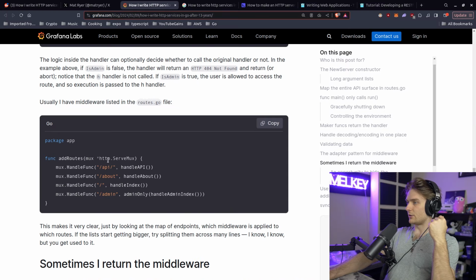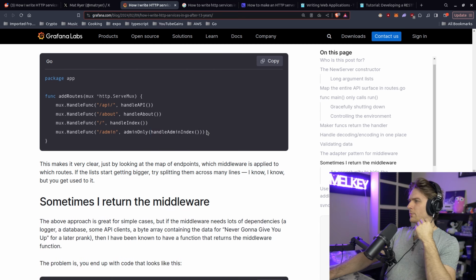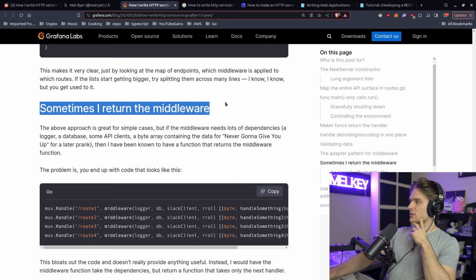So you can see here, add route. These are just some routes, and you can see there's the middleware. You have this admin only middleware, which is accepting this handle admin index function. And then you go through some logic here. This is a pretty common pattern. You will typically see this middleware pattern in a lot of examples or a lot of code you write, but it goes on to continue.